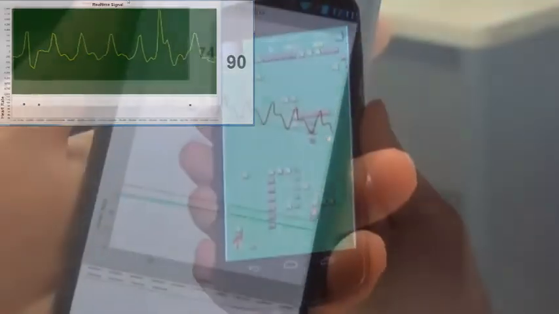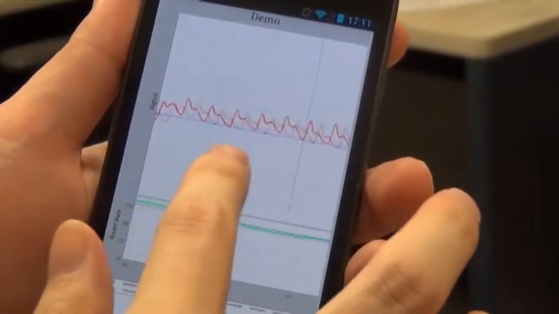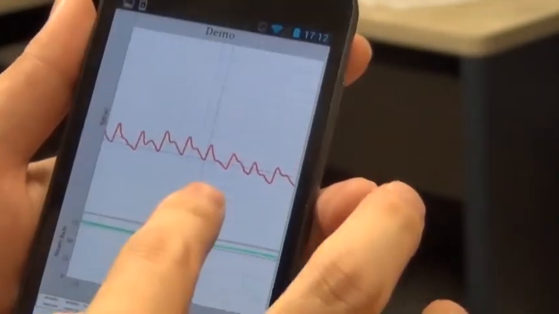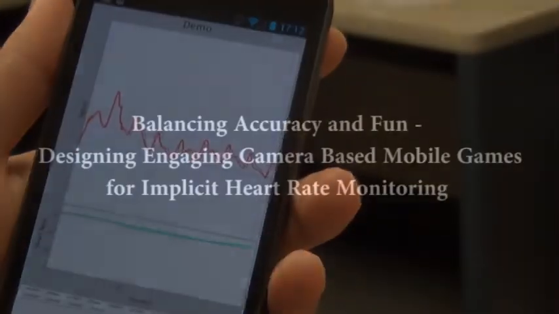Following gameplay, our application provides a visualization of users' heart rate information. The games are fun to play while being efficient at performing heart rate measurement accurately, and thus making heart rate monitoring tasks more enjoyable and engaging.